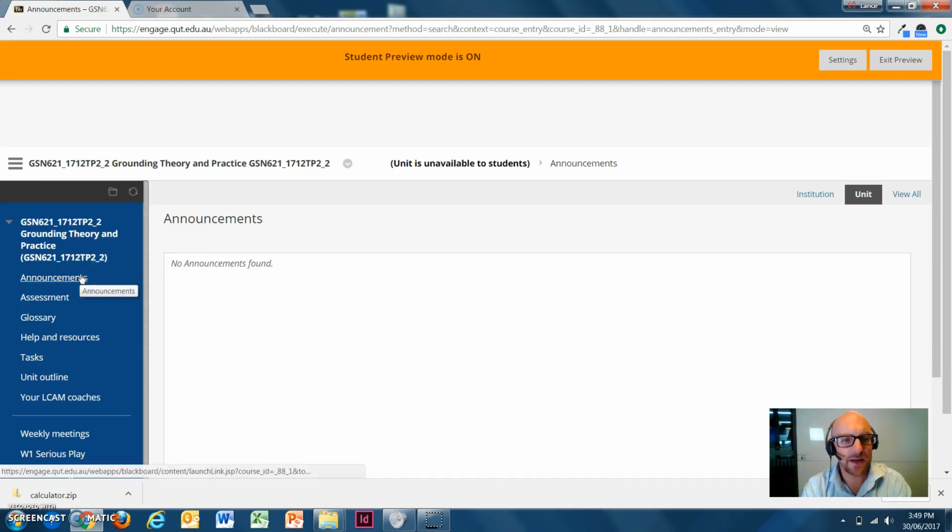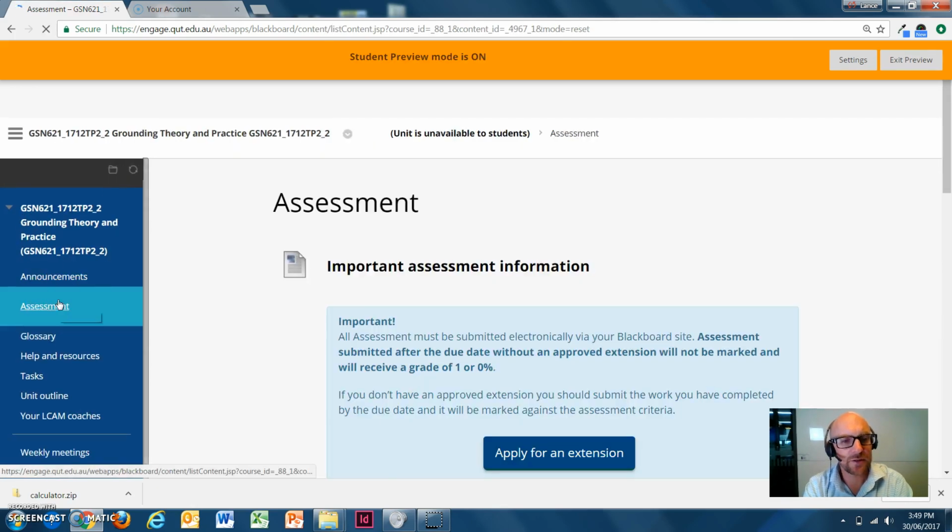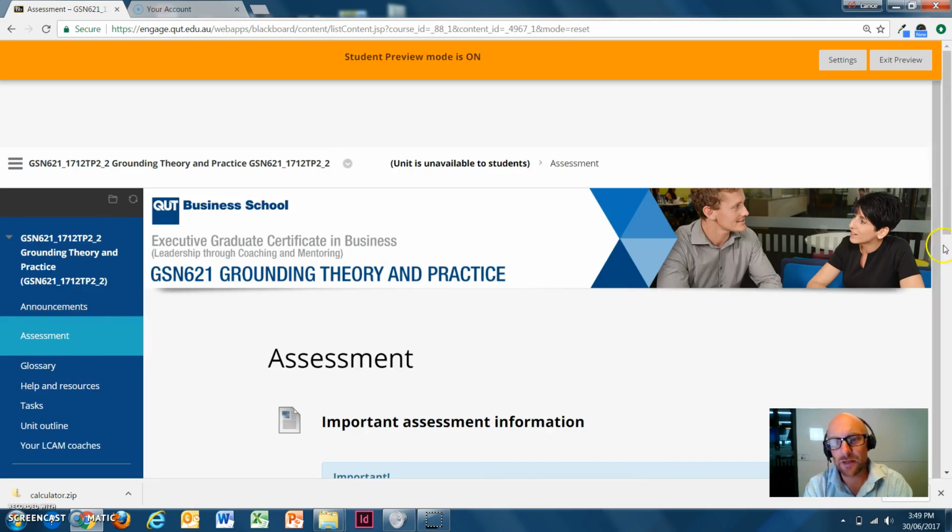In the announcements area here is where we will be posting any messages to you. Those messages will also go out via email to your QUT email account. So if you haven't forwarded your QUT email account to a personal email that you check more regularly, then I'd suggest that's a good activity to do. The academics will be providing a weekly notification here in this area. Your assessment content is available in here.